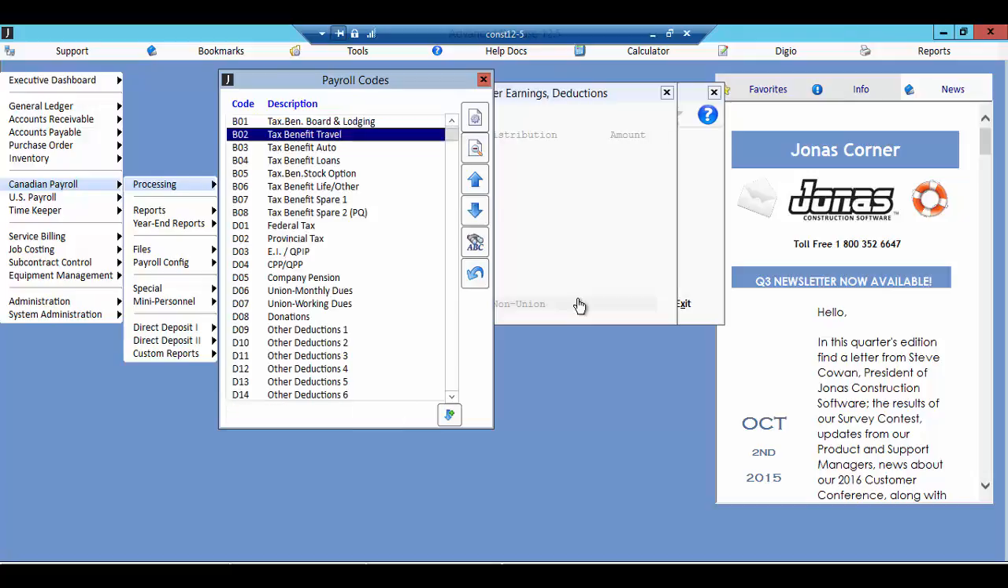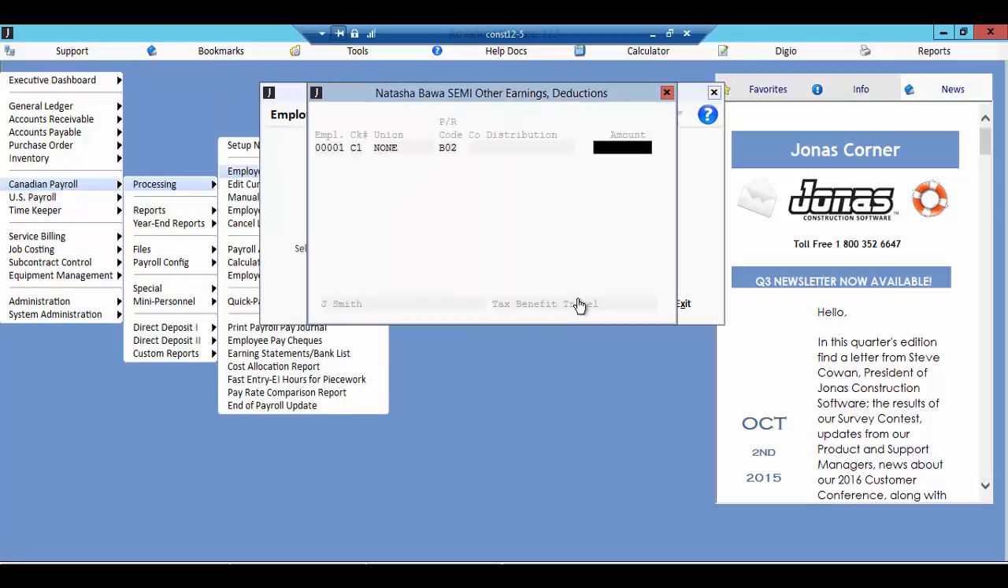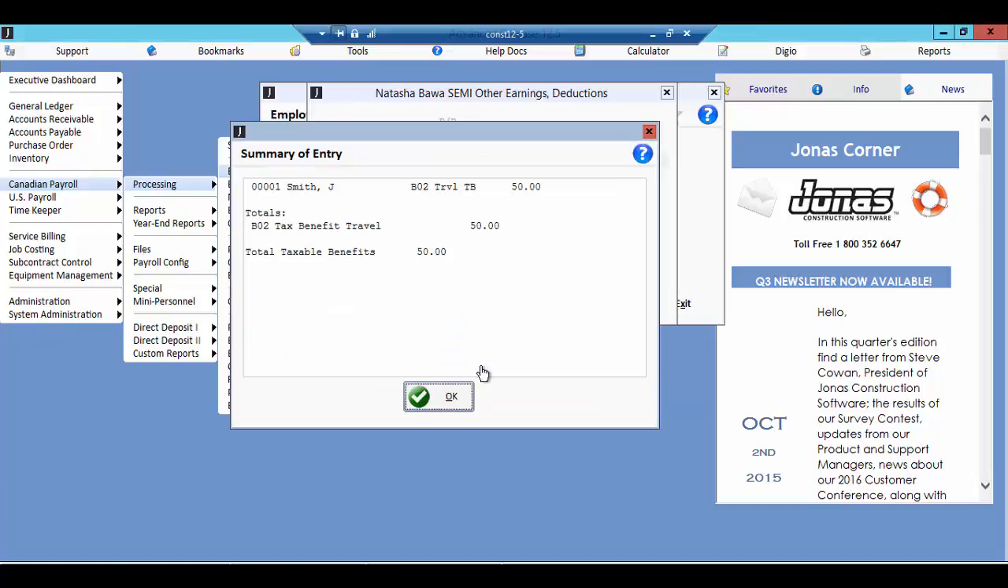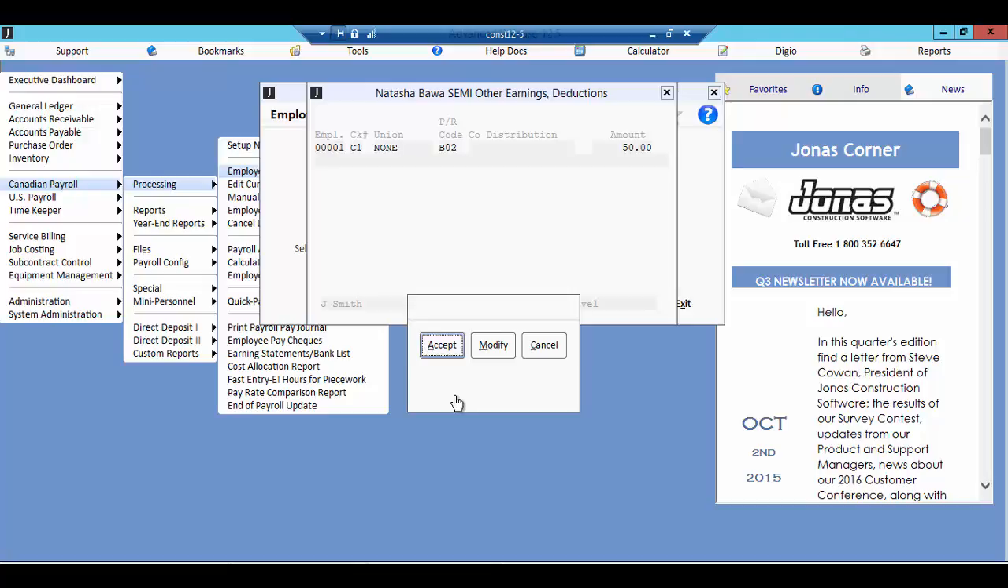So we'll select the tax benefit travel, and now under amount you will enter in the amount. Click F4. Do you want a summary? You can click yes, and it will provide you a summary of your entry. Click OK. And now you can accept, modify, or cancel.